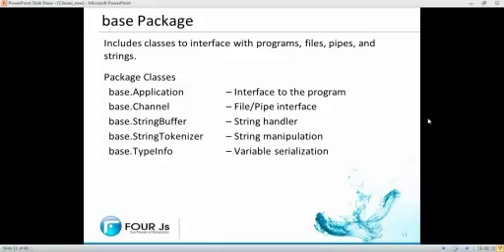So the application class gives you an interface to the program, like that getArgumentCount method that we saw a minute or two ago. The channel class is a very powerful class that you can use to read or write from files or to files, use pipes to execute processes, execute a process, read from the standard out, and make that the input for another process. So a very powerful class, the channel class. We'll see an example of that here in a minute or so.